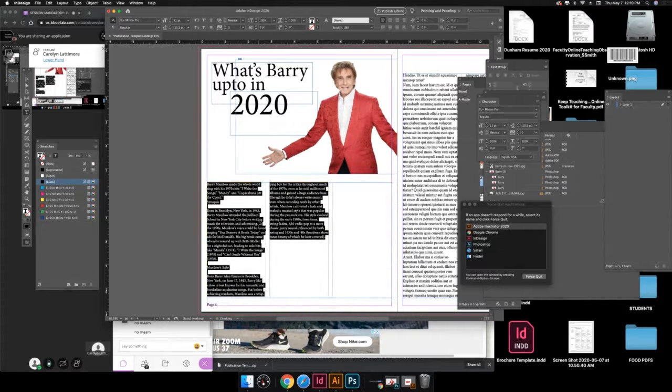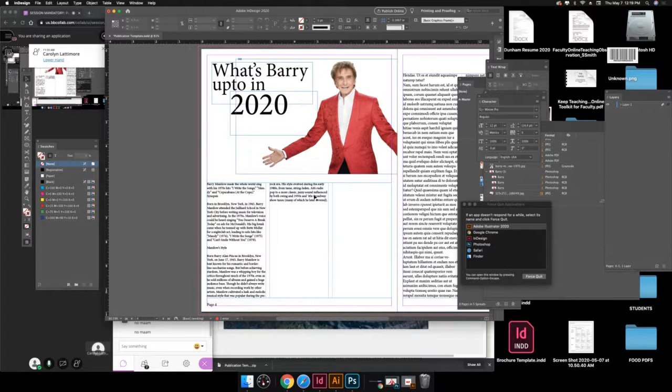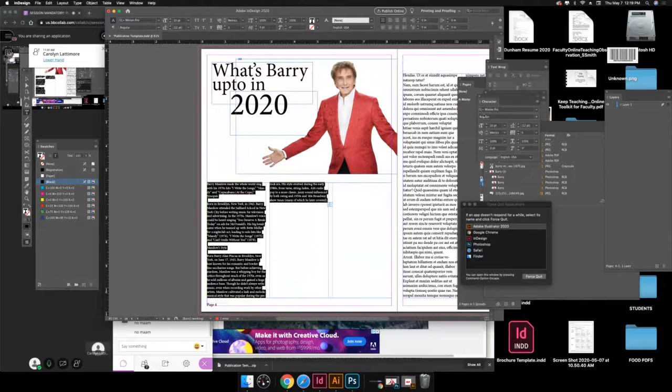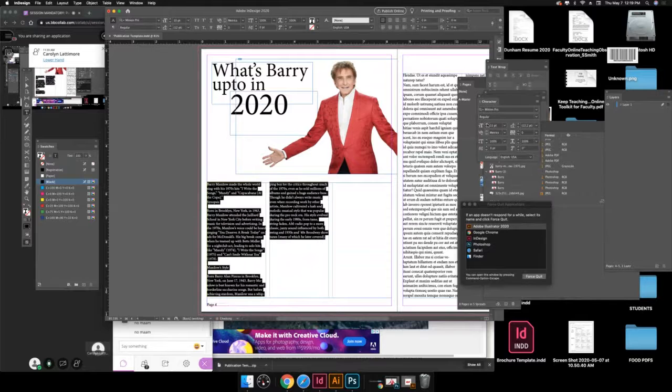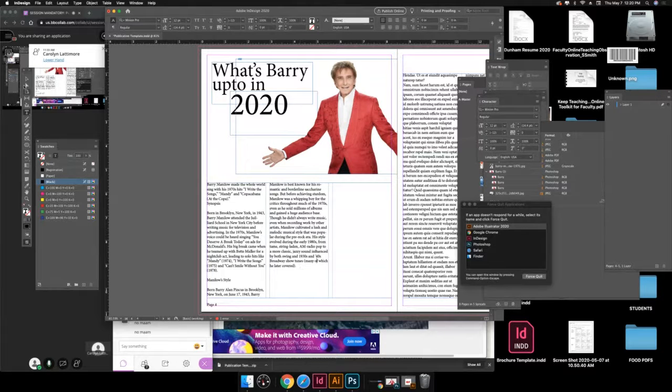So I'll probably go 10. 10's a good size. Also depends on the magazine that you're targeting. This probably would be targeted to an older audience, so I might even bump it up to 12 because older people have poor vision sometimes, especially me. So 12 might be better for me to read. But think about things like that too.